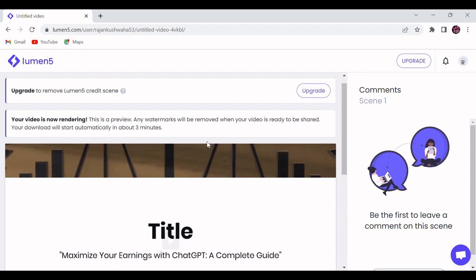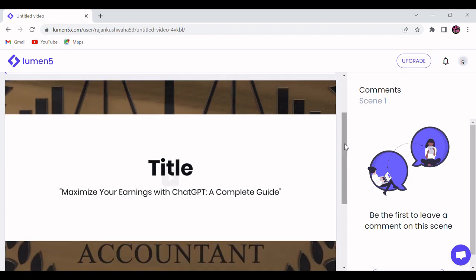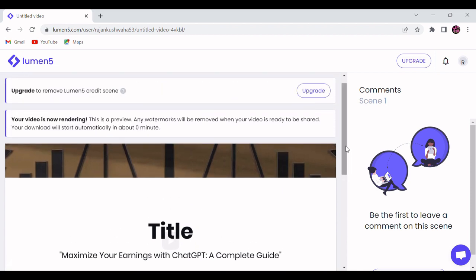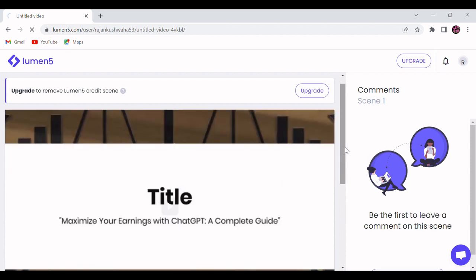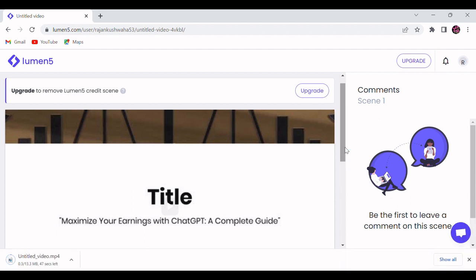Now you can see before it was showing 5 minutes and now it is showing 1 minute. After 1 minute it will be downloaded inside your file explorer. I hope you'll be able to generate your video. You'll be able to create more videos for your YouTube channel with the help of this AI tool, ChatGPT and Lumen5.com. You can see here that the video I have just created is getting downloaded.